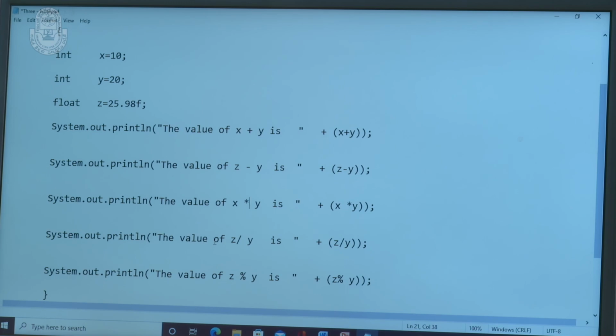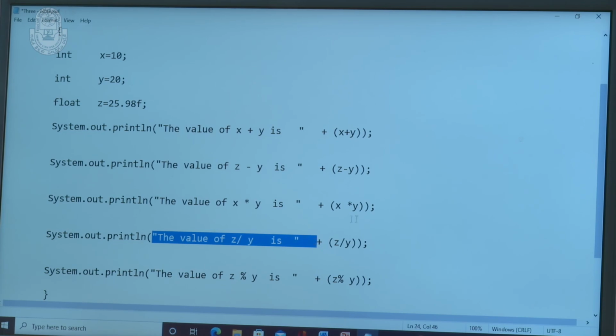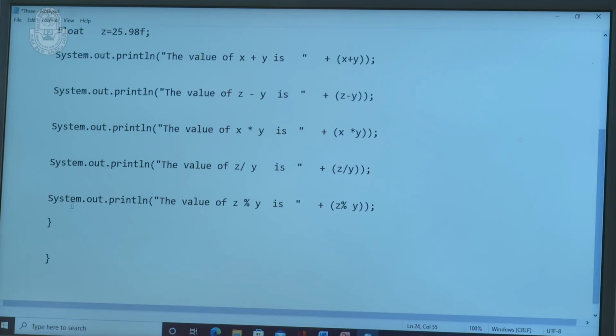System.out.println, within the bracket you type like this: the value of z divided by y is plus, within the bracket z slash y. Like this you have to give. Again here, System.out.println, within the brackets type the value of z, this percentage symbol we call modulus. This is modulus, y is plus z modulus y.